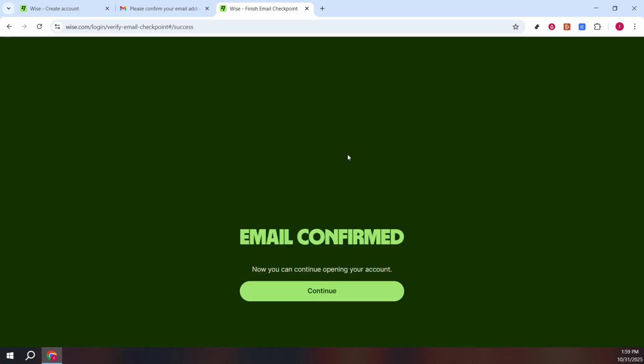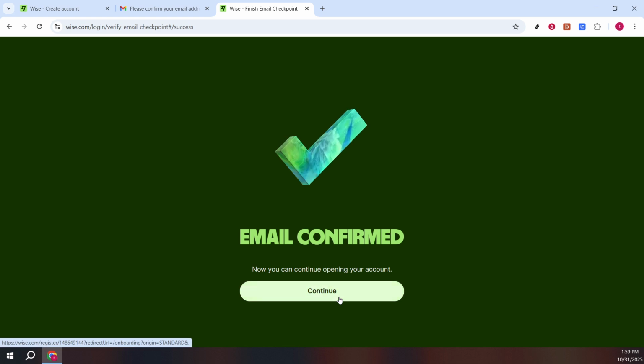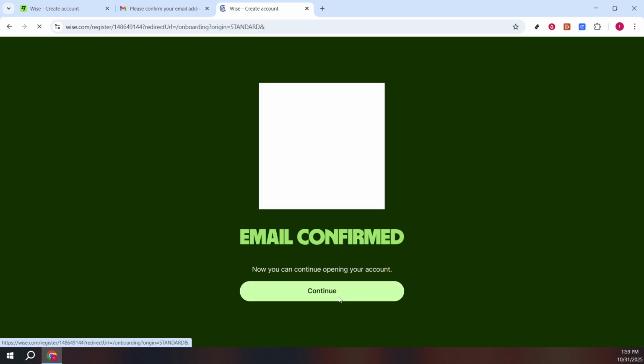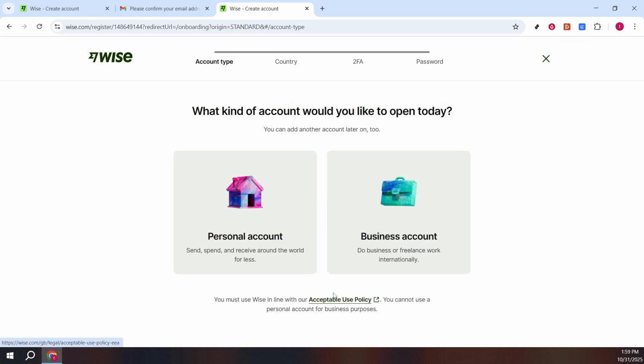Once your email is confirmed, you'll then be taken back to the Wise website to complete your account setup. You'll see a button labeled Continue. Clicking on this will move you along to the next step.